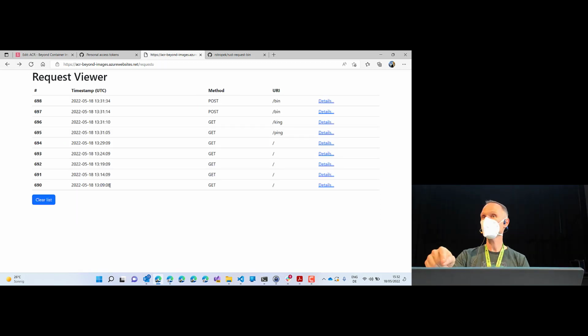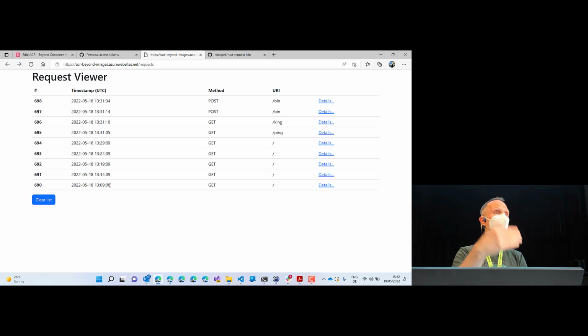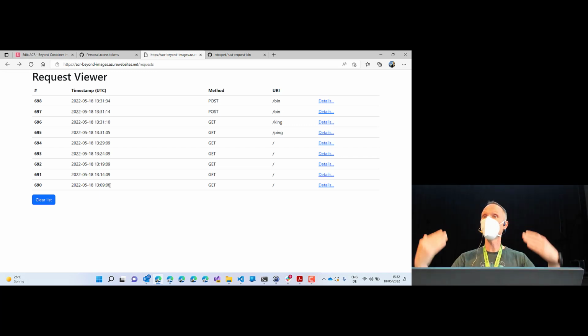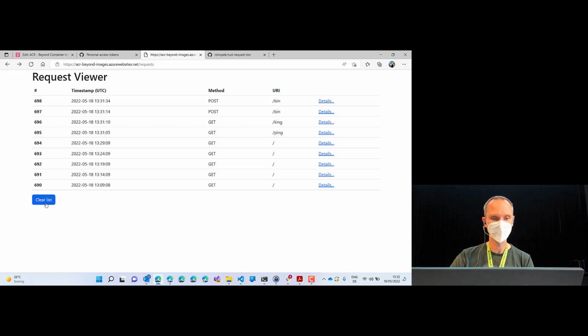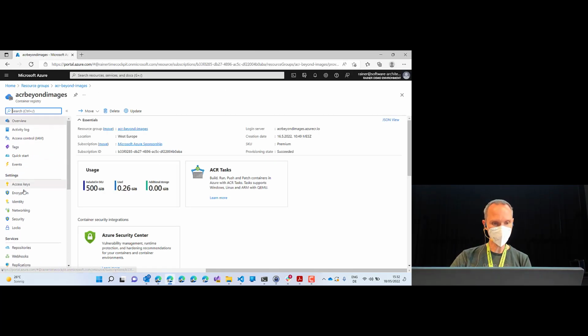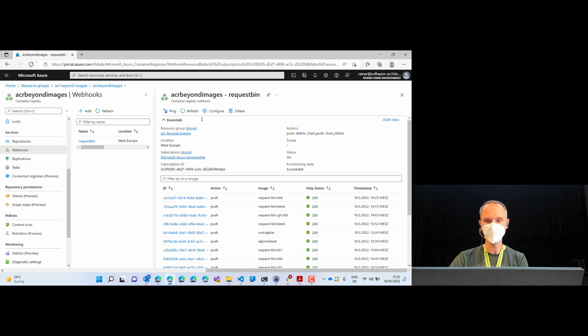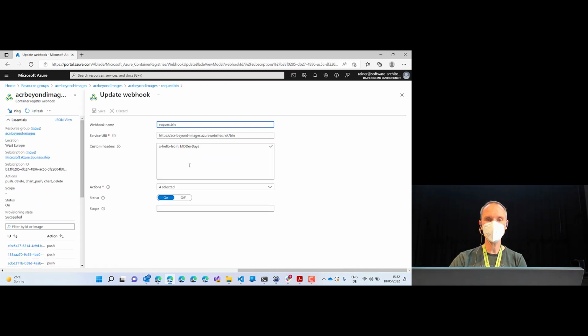We will use this request bin to set up webhooks for ACR, and when we push something onto ACR, we should see the result in the webhooks, right? Because ACR will send a post request, that is what a webhook is all about, to any other system that we like. Let me show you how we set that up. First, clear this list, go here, and we can, if we want, go here to webhooks. And as you can see, I already have set up the webhook for you here, and I can hit the configure button.